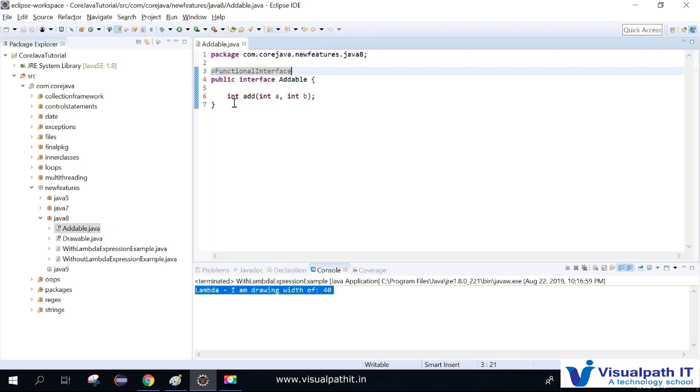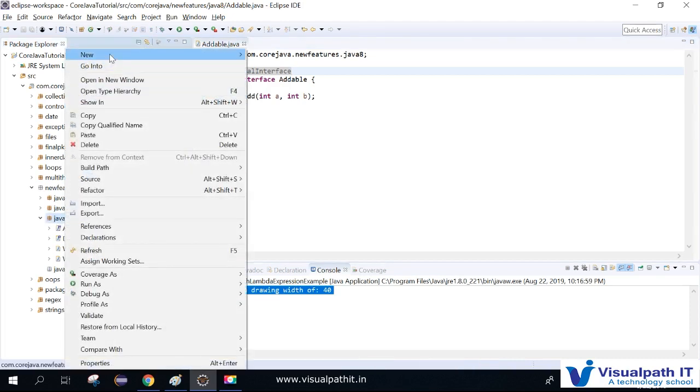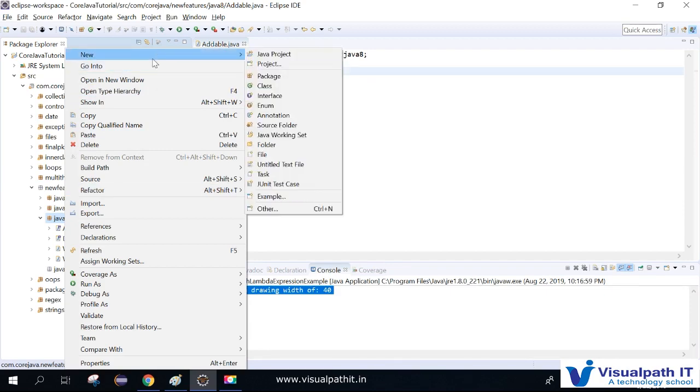We know how to implement this in a regular way. You just need to implement this interface, override this add method, and provide the implementation like return a plus b. So the implementation will be huge. With the lambda, how to achieve it, we can see now. Just creating a new class.